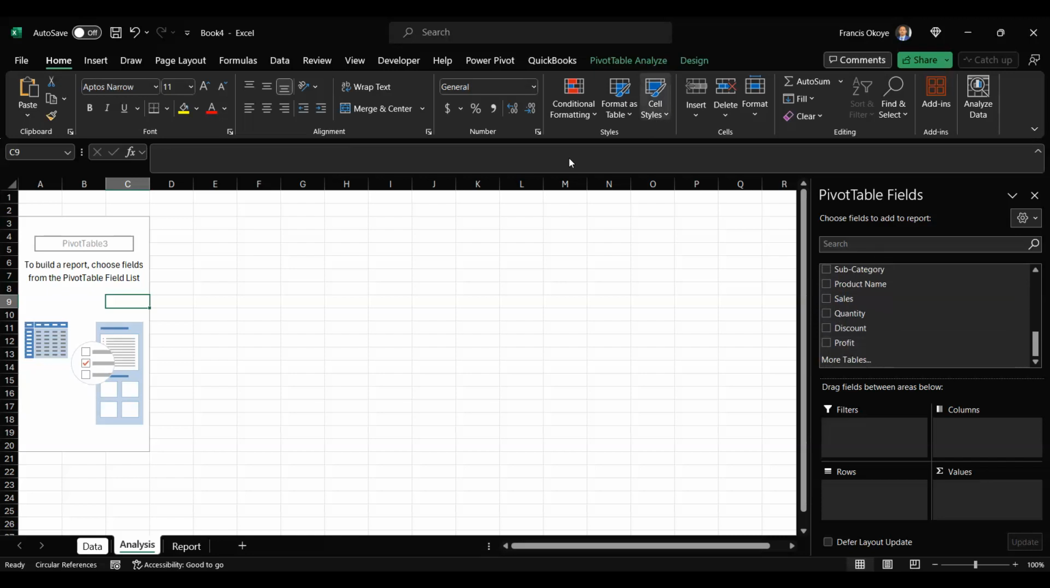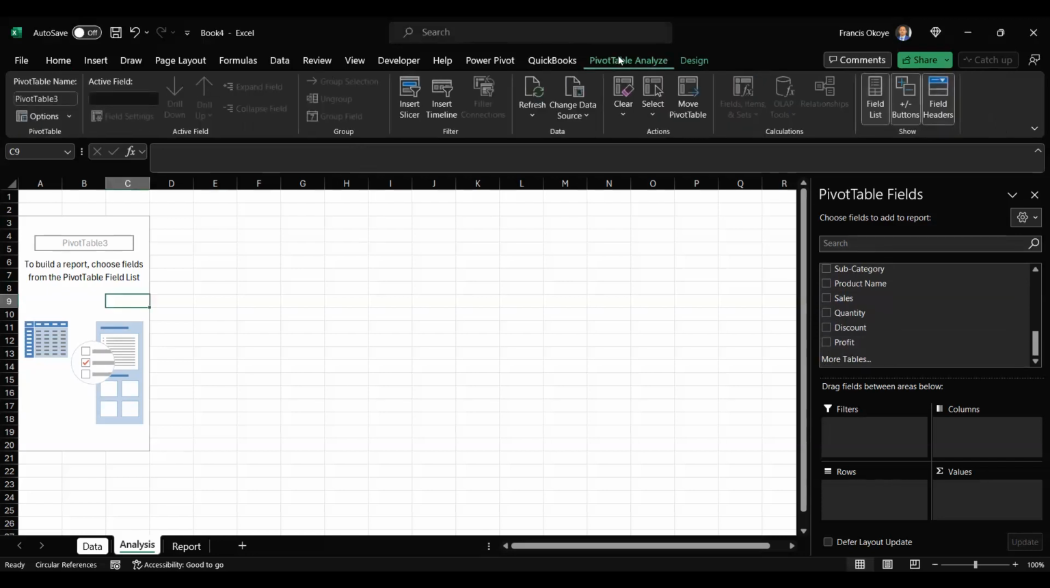So what I can do, if I click on this pivot table analyze, I'll just click refresh. Then hopefully it will appear somewhere. Day of the week should appear. Now look at it. Can you see my year, month, quarter, day of the week? Can you see day of the week now? Yes, we can see it now.